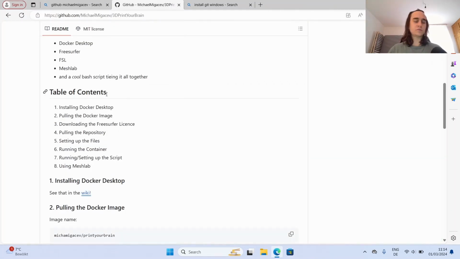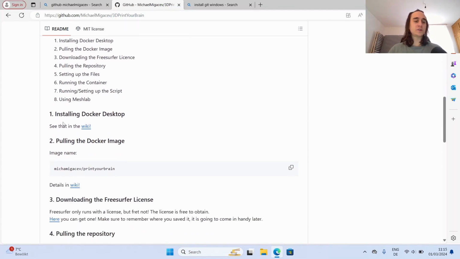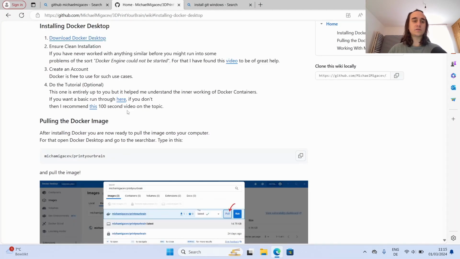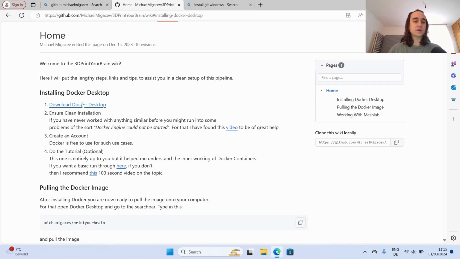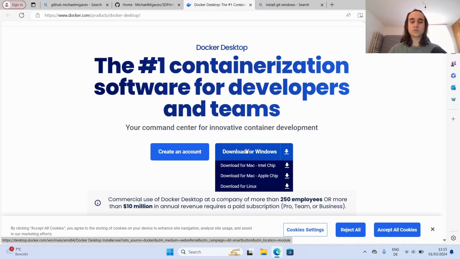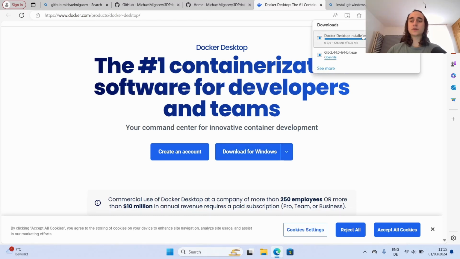Okay. Follow the table of contents, of course. And we will first install Docker Desktop. And for that, I'll click here, find it in the wiki. And this will link me to the place where I can download Docker Desktop. Download for Windows. We are on a Windows machine, so we download Docker Desktop. For the exe file to install it, we're going to click on it and install it as usual.